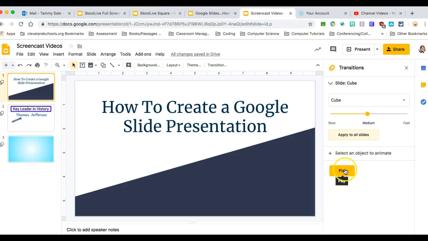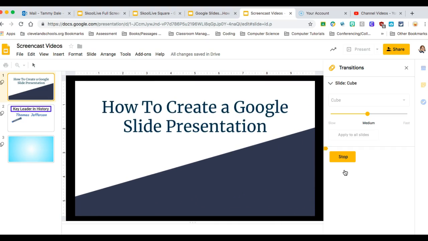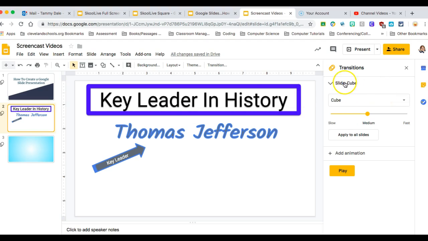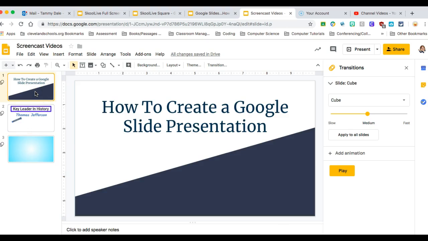Now I can tell it to play that. I can play it and it will come in. That's the cube. Once I play that, to be able to do anything else, I need to click stop. I applied it to all slides, so every slide now, when I click here, doesn't say no transition, it says cube, because I told it to make every one of them a cube as far as the way it's going to transition.